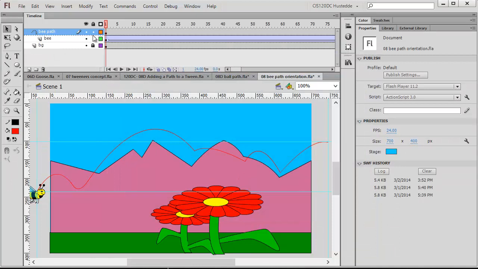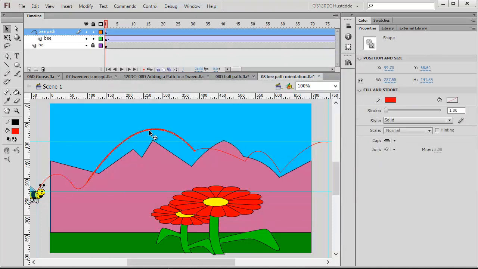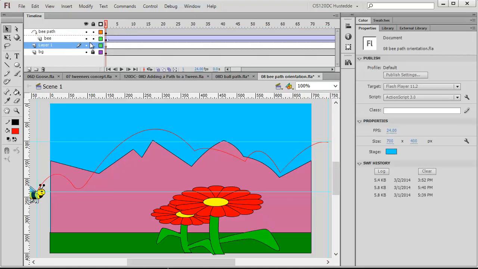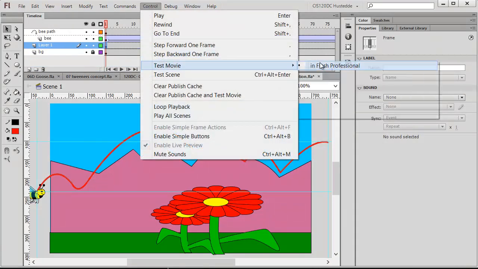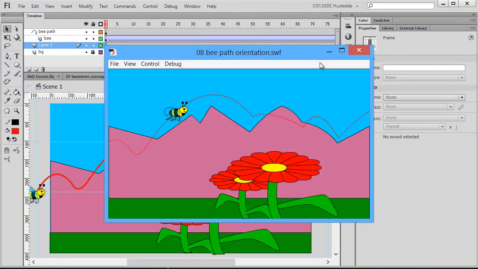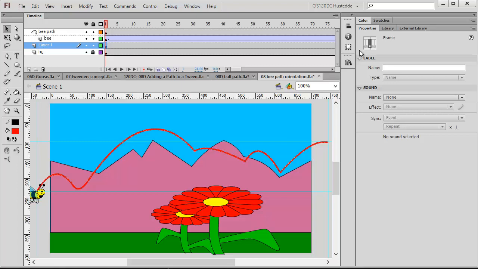And just so you can see that path, I'm going to select the line. I'm going to copy it, and I'm just going to add it in on another layer. So I'll put it above my background. I'm going to paste it in place. And now when I play it, you'll be able to see the line. So that's how we can have an animation follow a path.